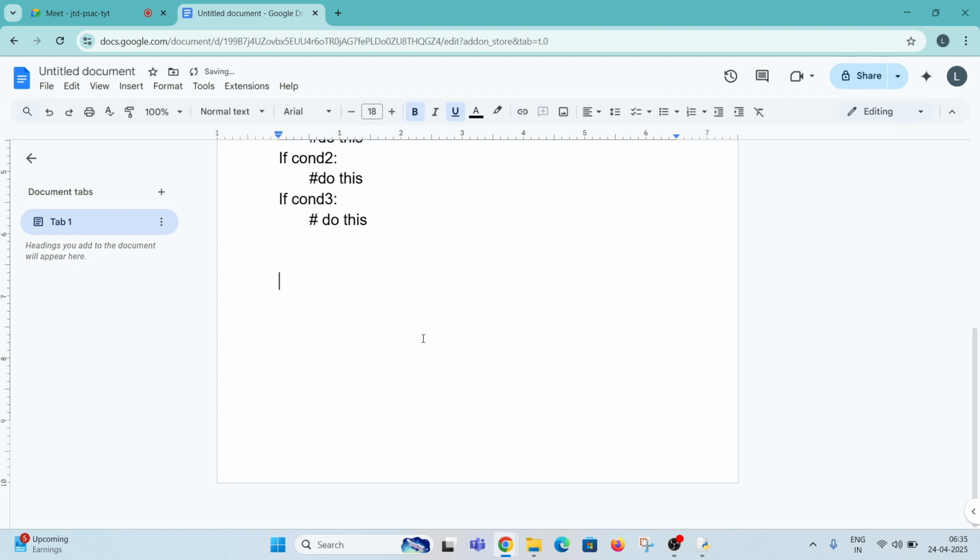And now we are going to discuss logical operators. It is used to check multiple conditions at the same time. We have and, or, and not. If we use and, if both of the conditions are true.